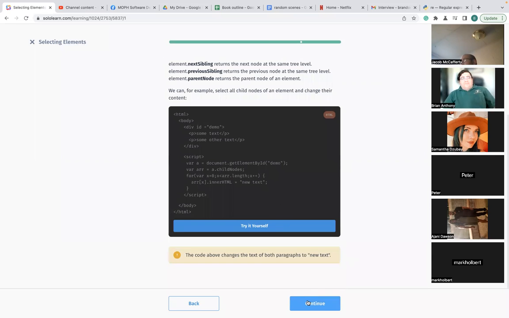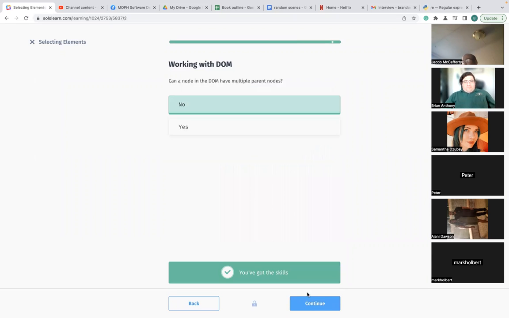But anyway, continuing on. Can a node in the DOM have multiple parent nodes? No. It can have grandparents, but no.